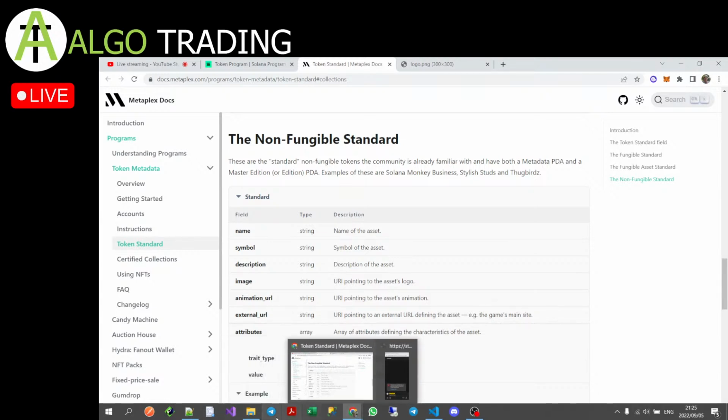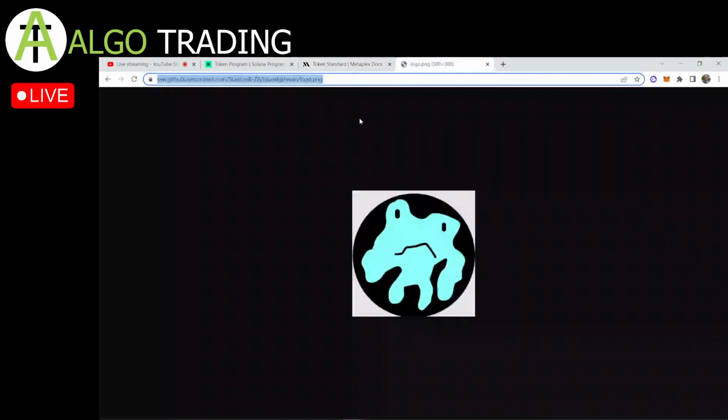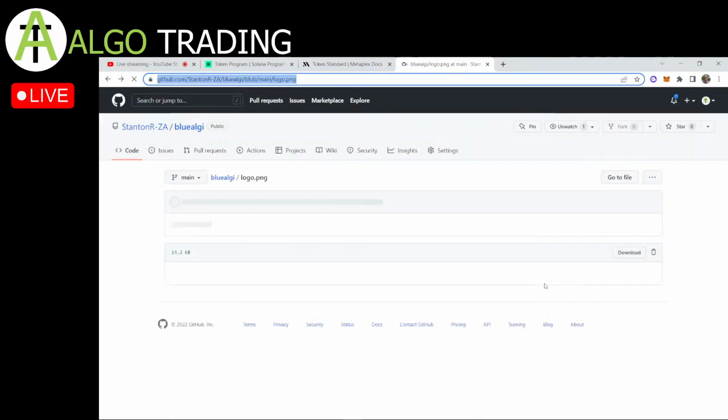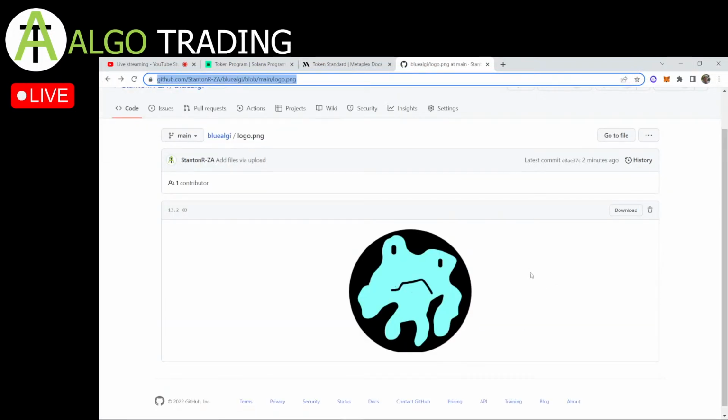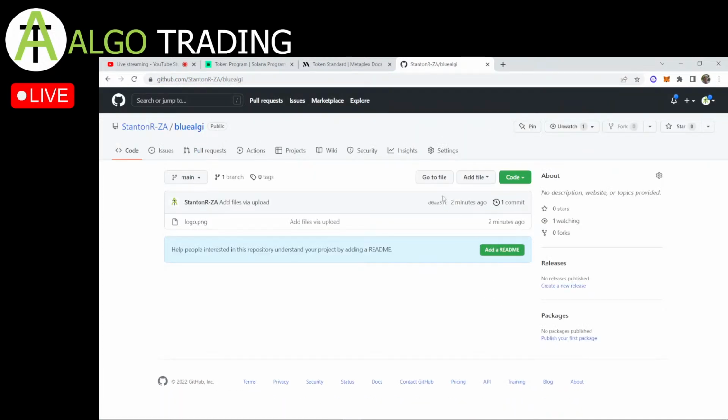Okay, so we've saved our logo into GitHub. Now what we're going to do, we're going to upload our JSON file, because your JSON file also needs to be hosted somewhere. So we're going to go back to the root. We're going to say add file. We're going to upload the file.